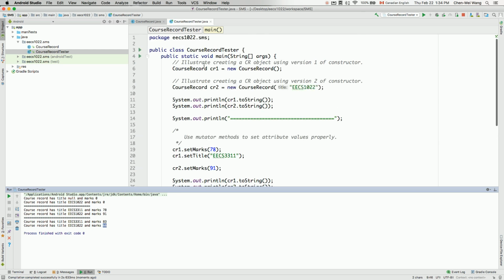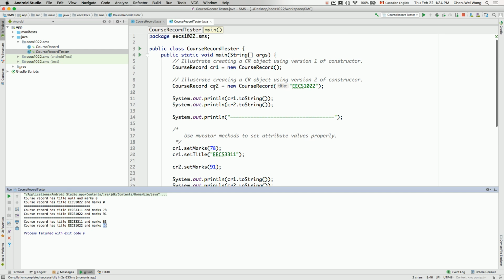Okay, so now finally, I just want to show you very quickly how you can use the debugger to actually see the changes on the objects. Okay, very quickly. So now I'm going to put a breakpoint over here, and then I'm going to use the debug button here. Okay, let me launch the debugger.